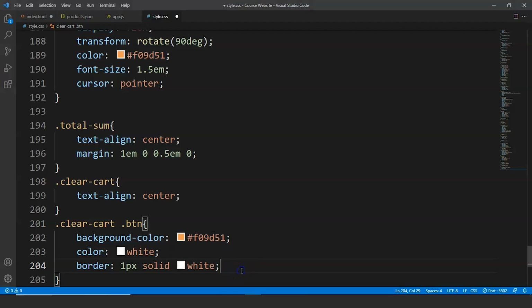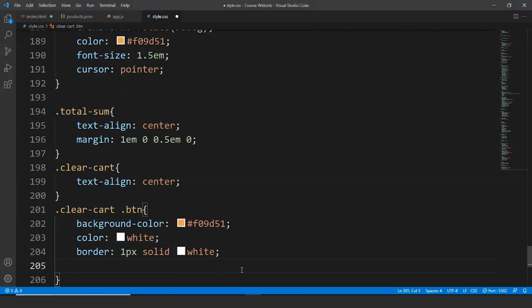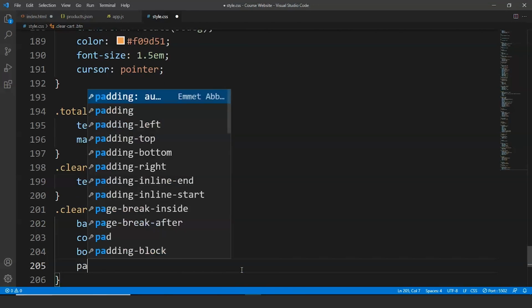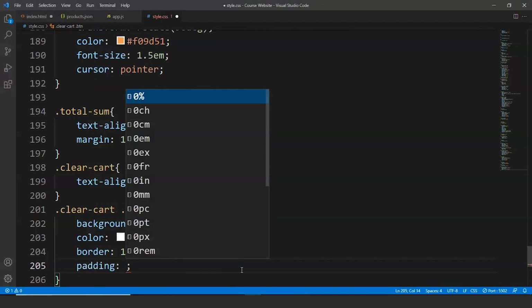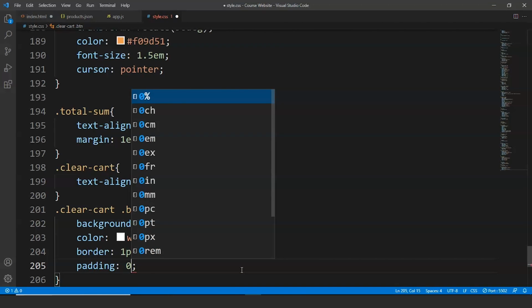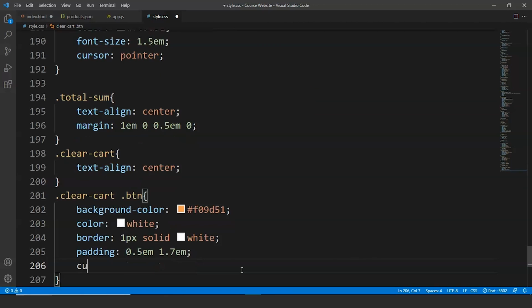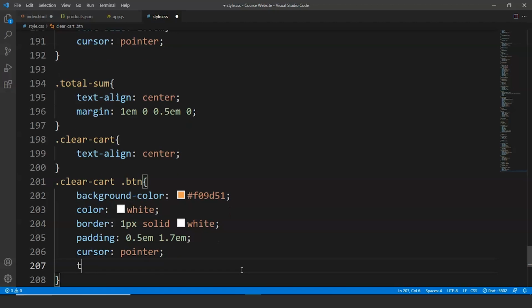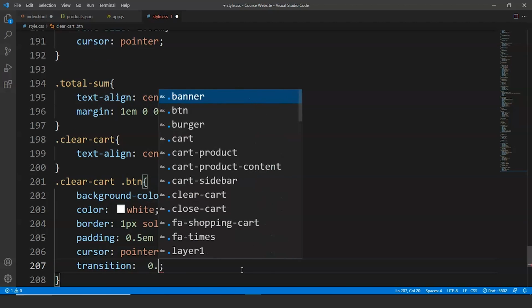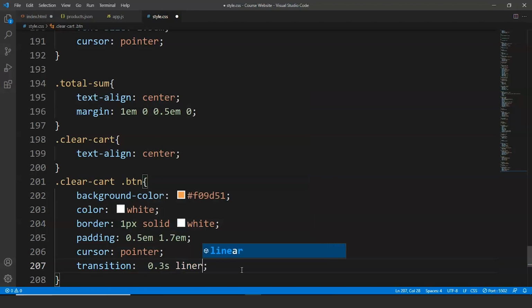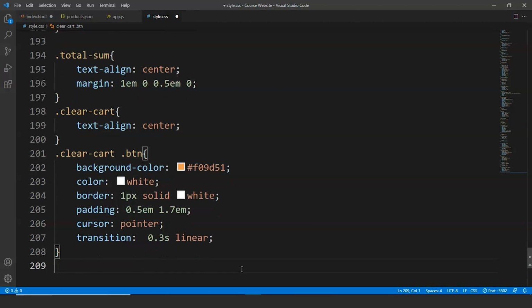Let's go back here, and we'll write here padding is 0.5em and 1.7em. Fine. Cursor will be pointer, and of course transition is going to be at 0.3 seconds and linear. Fine.